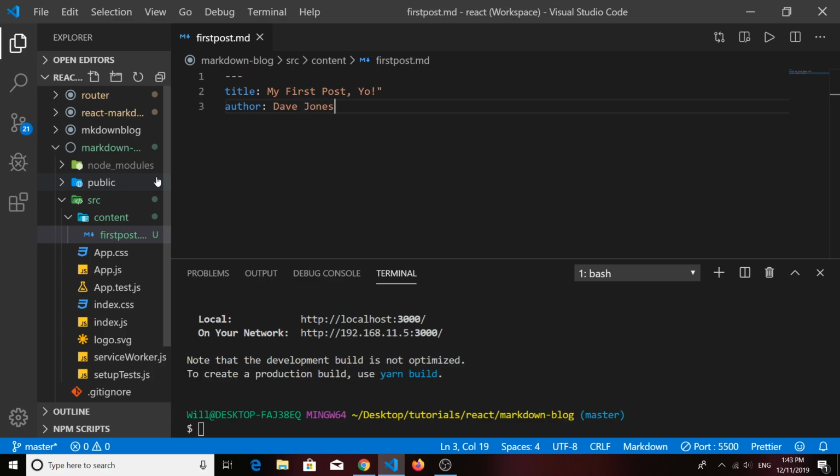Why not? And how about a date published? And we'll just say December. What is today? Today is the 11th. In Tokyo right now, it's the 11th. All right, good. And then when you want to end entering in your metadata, you just put in the 3 hyphens to close off your front matter, and then you can add your content below that.